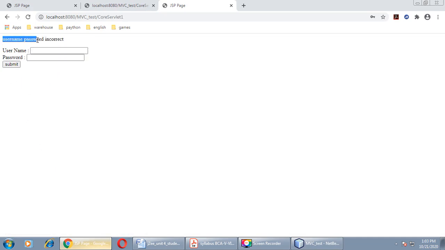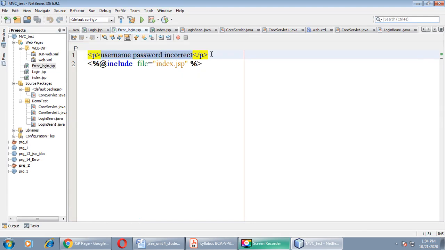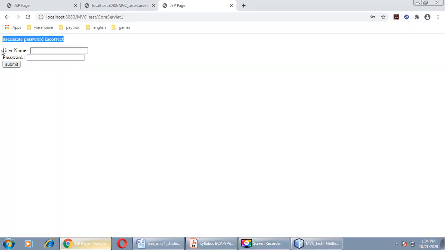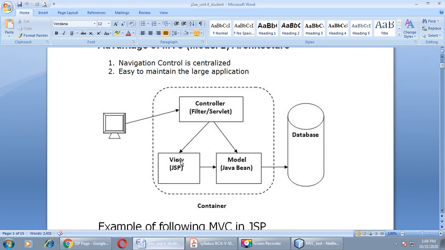We got username, password incorrect. So we can conclude that we are on the error underscore login.jsp page, right? With this message you can see, and here we have used the scriptlet include index.jsp. So exactly below it you can see the content of index.jsp, right? So this way you can manage your code in separate files, and you can follow the structure, model, view and controller, right?